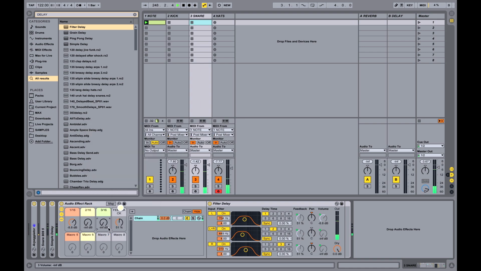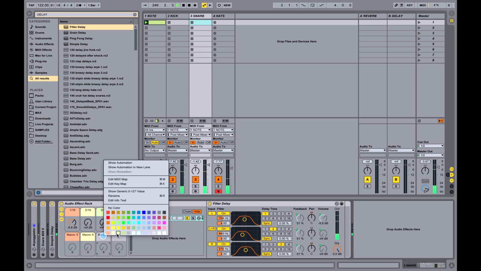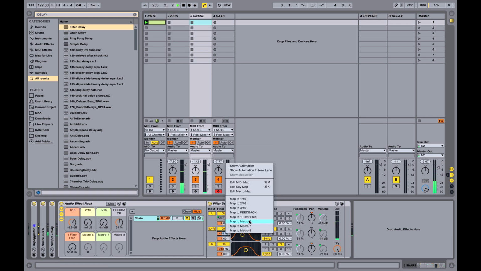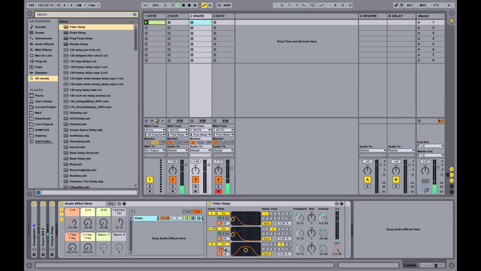So each of these 16th note delays, I'm going to map the frequency for each below it. And the color is a little bit of a visual guide. So this frequency to number 6, this one to number 7. All right. So now, as I'm messing with these, you can see my filters can adjust the sound further.